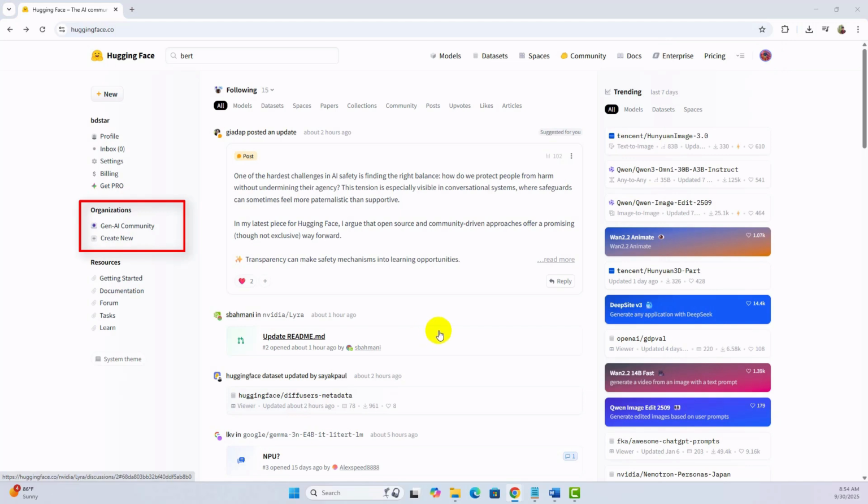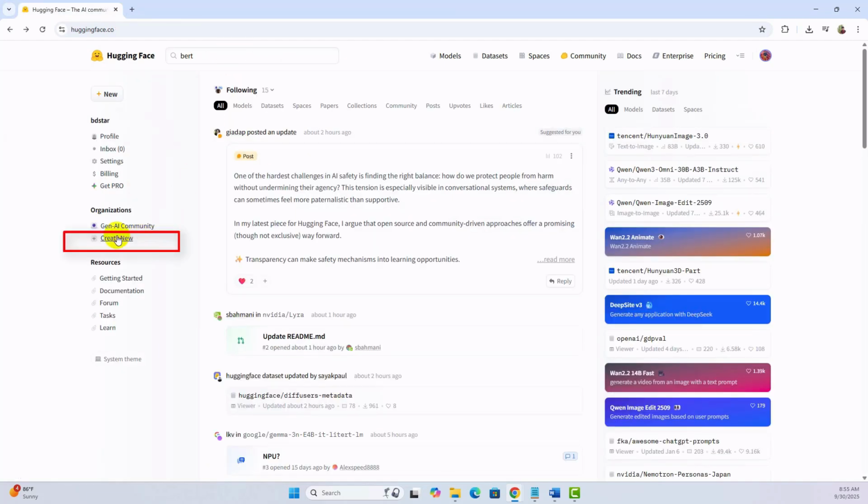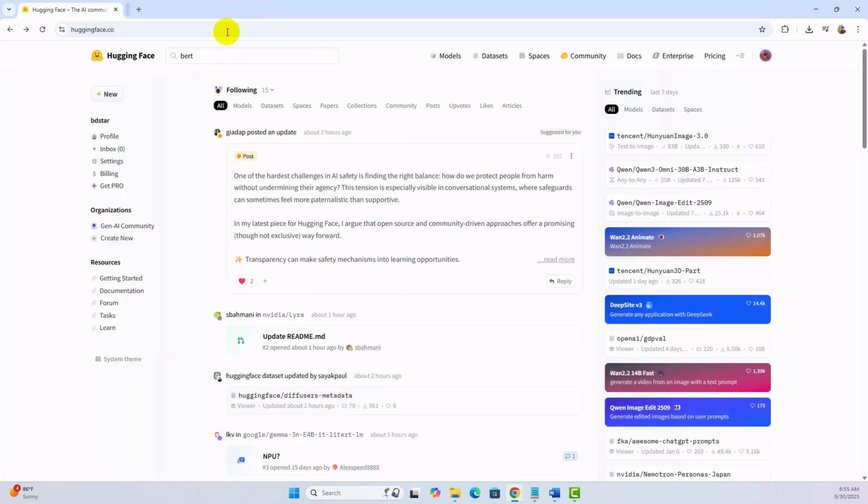2. Organizations. Gen AI Community. This is an organization workspace that I created myself. Organizations let multiple members collaborate on shared models, datasets, or spaces under one team account. Create New lets you set up a new organization for team projects, research groups, or company-level collaboration.